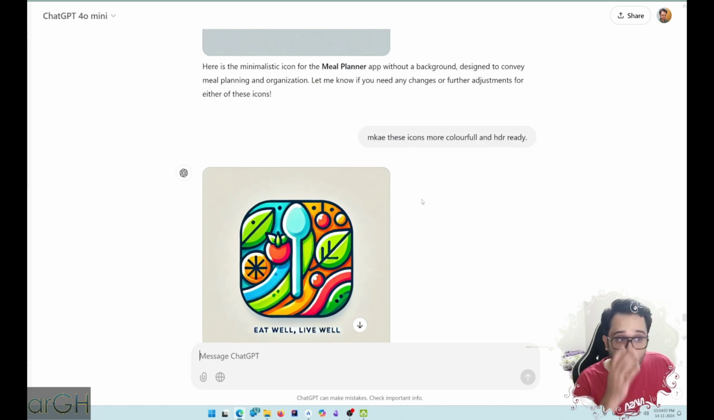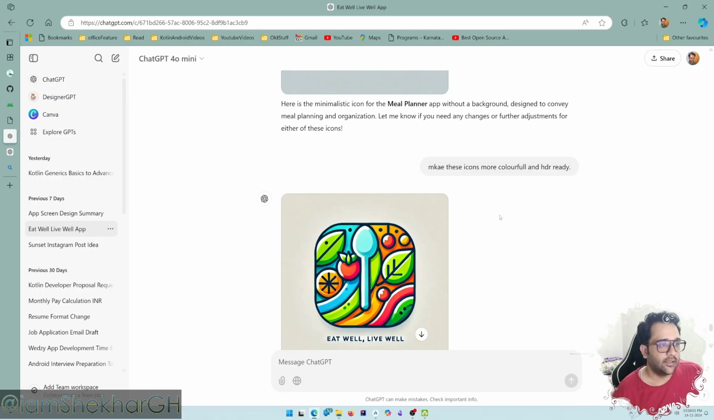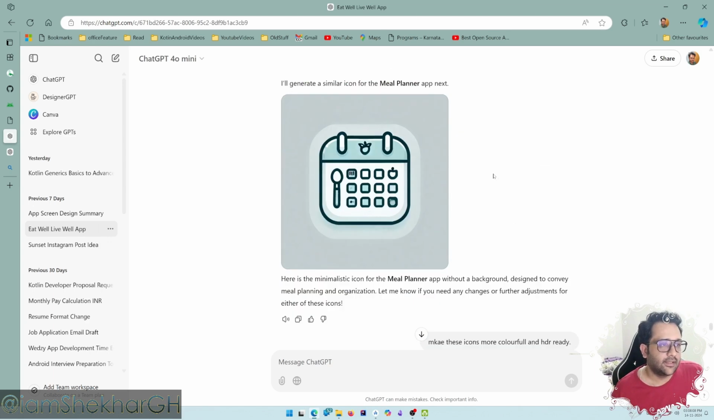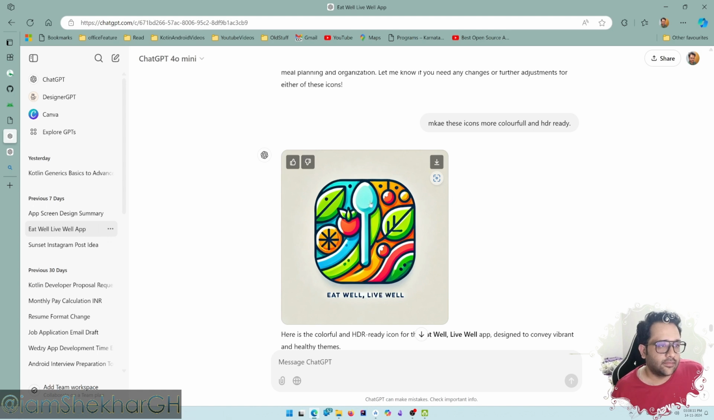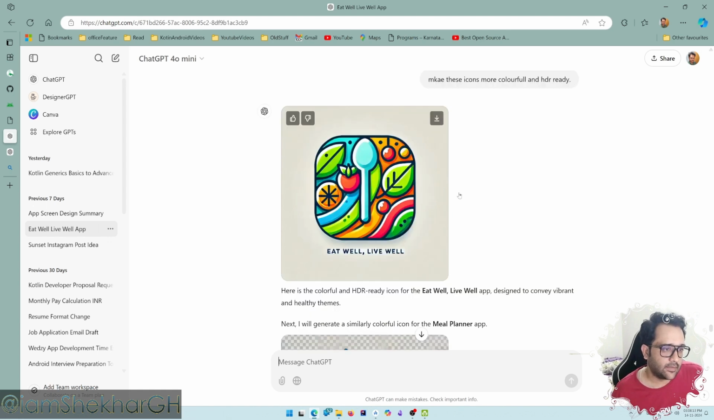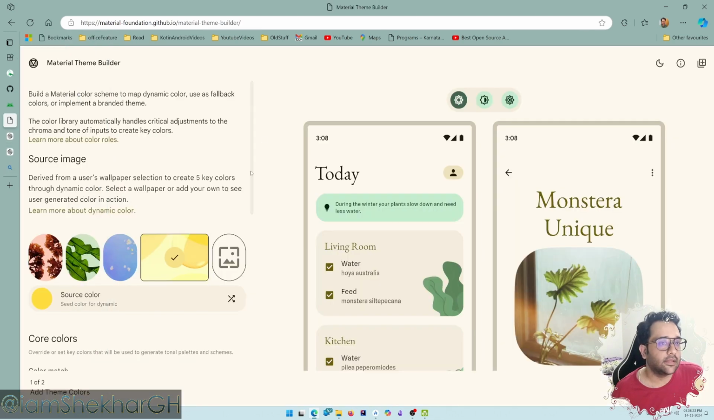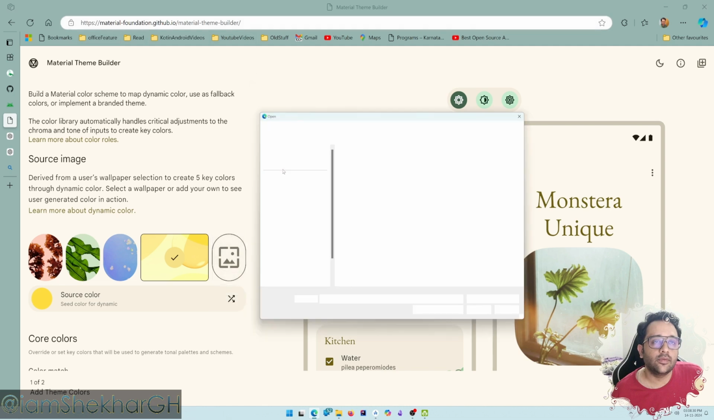I generated an icon first with GPT. I gave some queries and all, so I got this icon first, and after I got the icon, I built the theme. I went to this Material Theme Builder and here, add wallpaper.